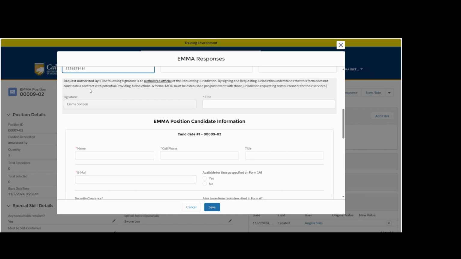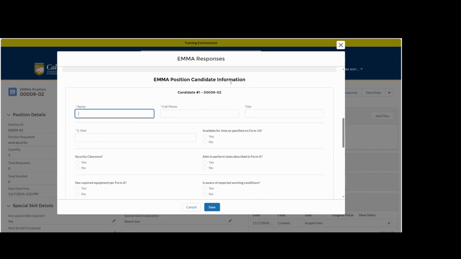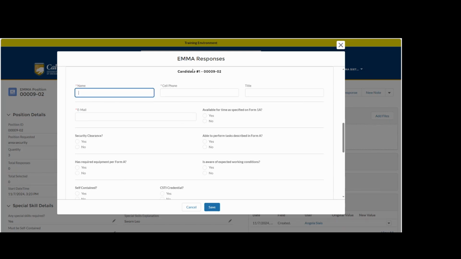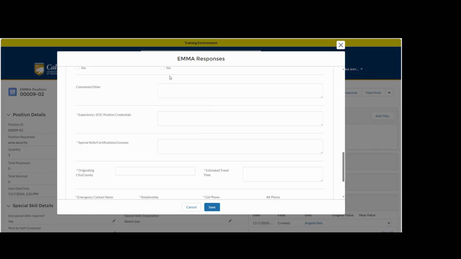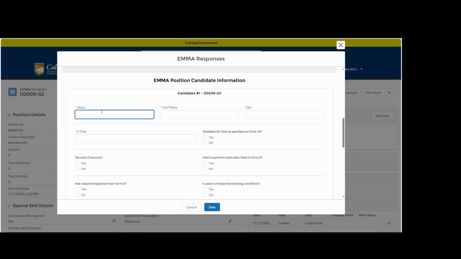All right, now the next thing, request authorized by. This is going to have your name in here, and essentially just put in a title, and that's kind of like you signing it in a way. Now you have the actual person. So this right here, this Emma position candidate information, I only selected one, so that's all that's going to be here. If you selected more, after you fill this out, there's going to be a second one of these down here, third, fourth, so on. So this is where you put in the person who would actually be going to help out the other county. So let's see, wanted area security. So we're going to provide SM33 here.